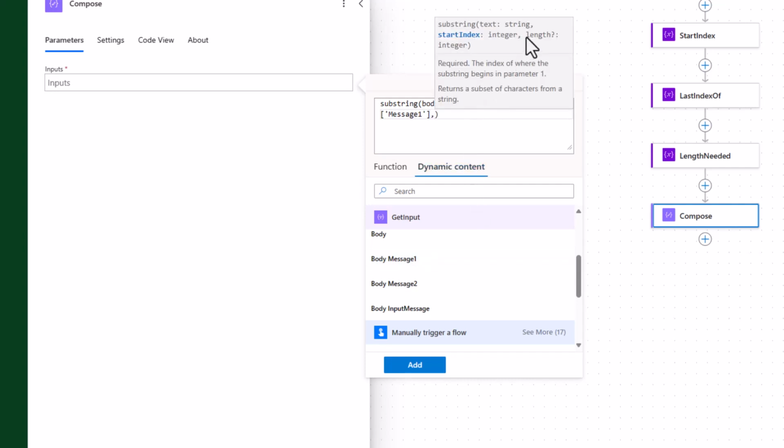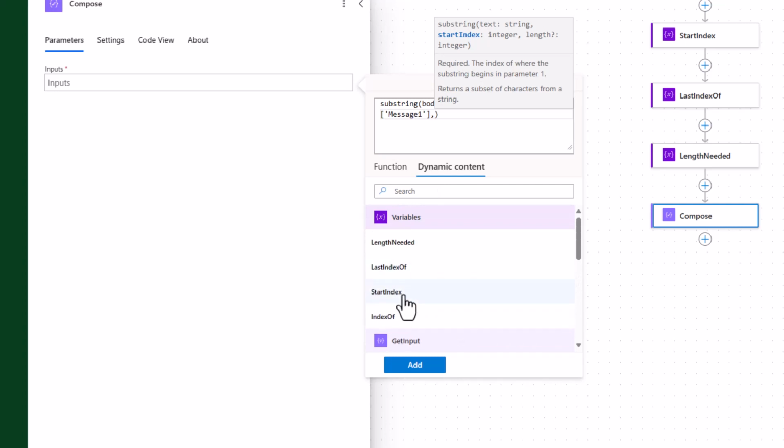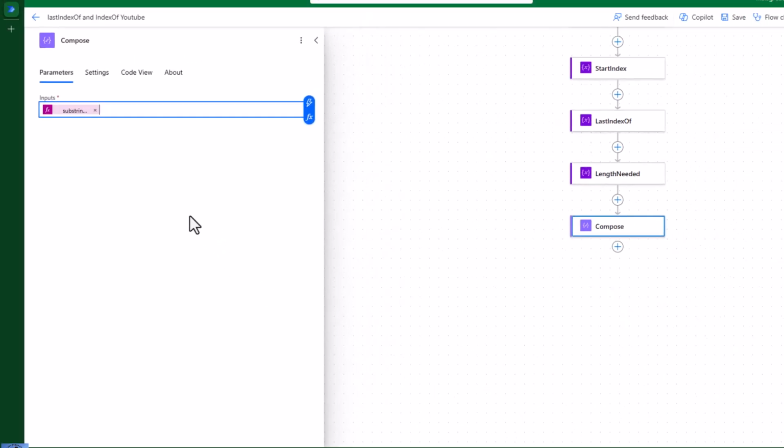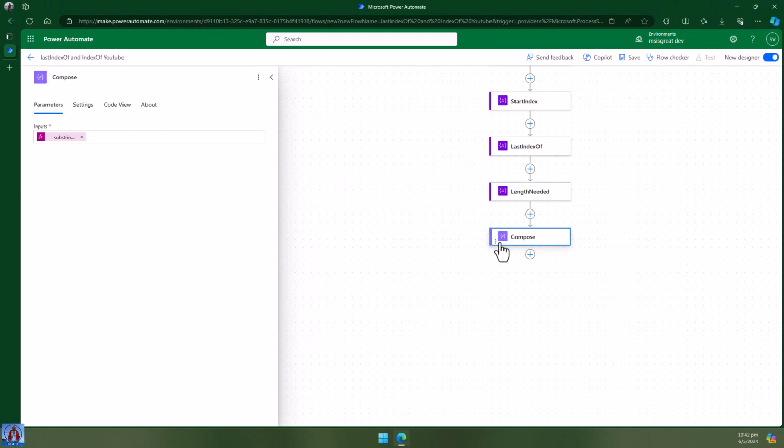In that, it takes a start index. We already have a start index here, and the next parameter is the length. We already calculated the length, so length needed. That's it. Add. So now the compose method output would have the specific text, the 2 sentences which you want to take out from the whole string, and hopefully it would return the value.